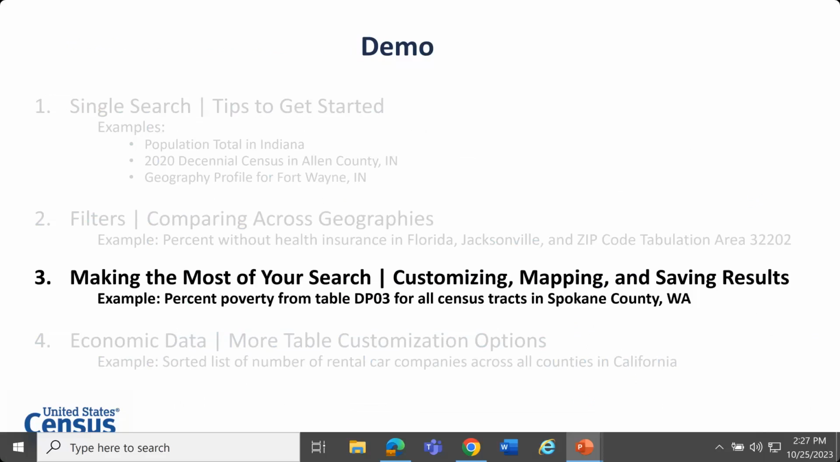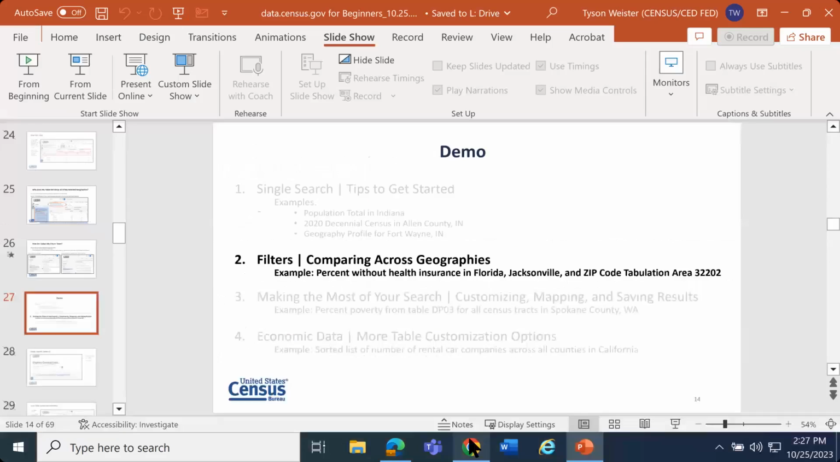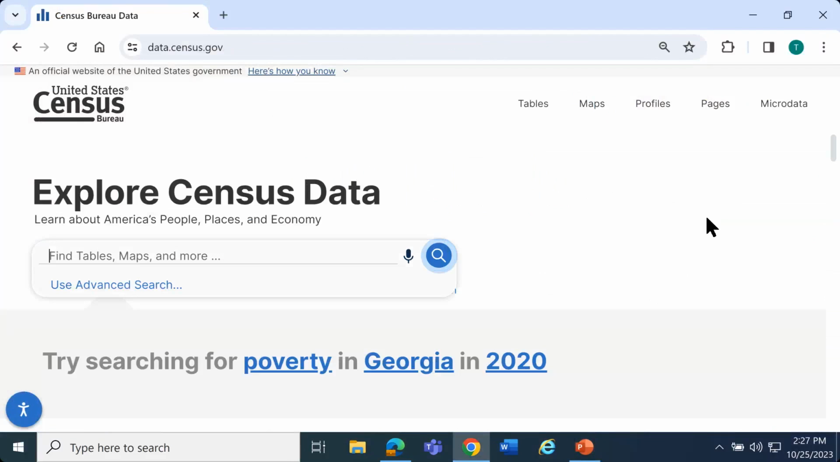Right, building on this, in our next example, we wanted to show you tips to make the most of your search. We're going to show functionality on the site, how to customize the table view, make a map, and save results. For this example, we're going to look at percent poverty, specifically from table DP03 across all census tracts in Spokane County. Even if you're not familiar with what census tracts are, we're going to look at them on a map, so don't be discouraged yet.